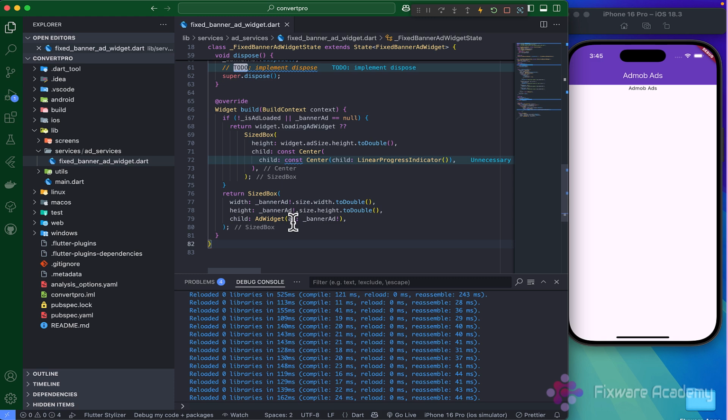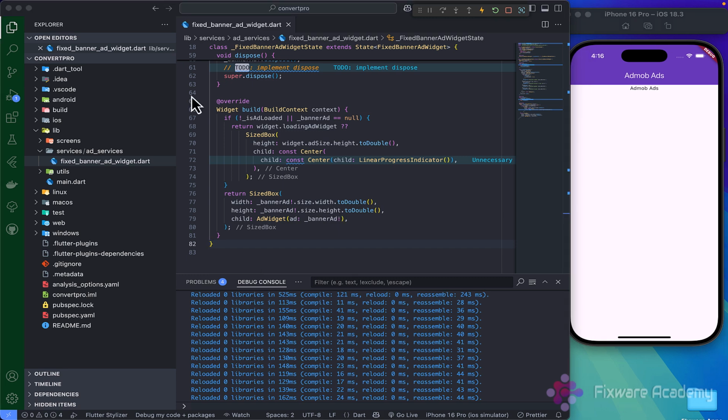Here the AdWidget is provided by the Google Mobile Ads SDK and handles the ad rendering. This approach ensures the widget always has the correct dimensions whether the ad is loading or displaying, preventing layout jumps that could disrupt the user experience. This FixedBannerAdWidget creates a new ad instance each time you use it, which is the recommended approach for banner ads. This ensures each ad location is managed independently.